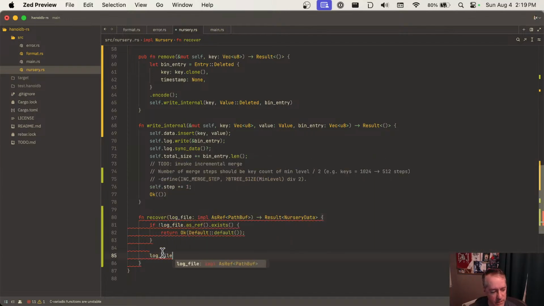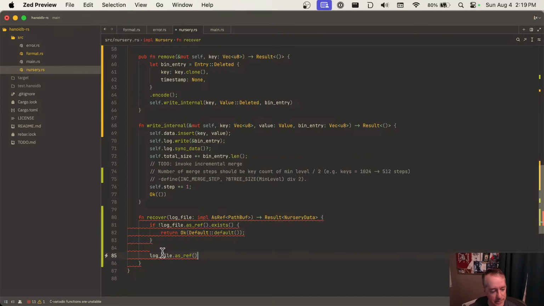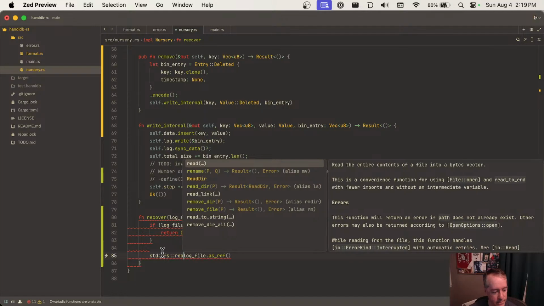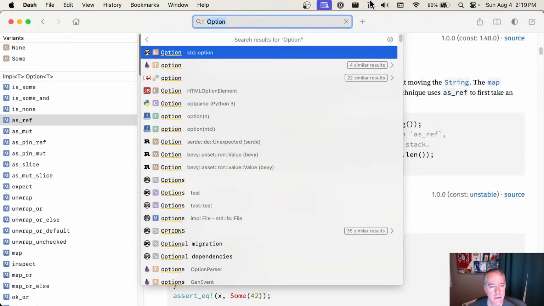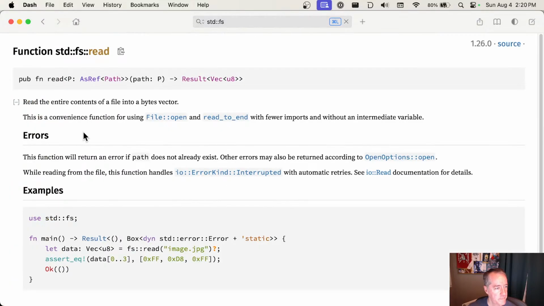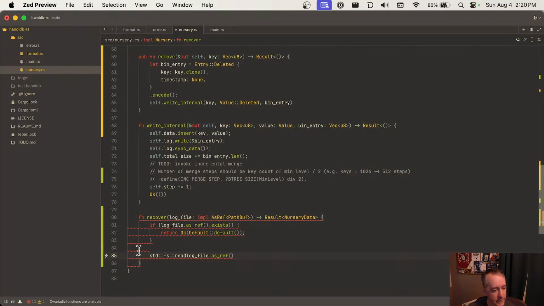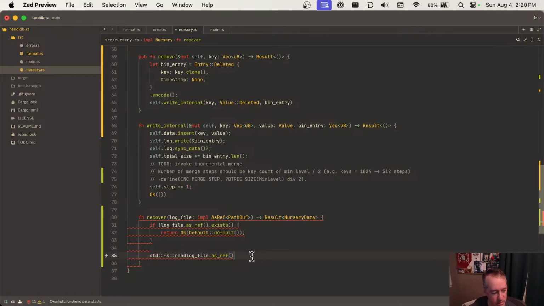Can we just do log file read as ref read? Nope. I want to say there was like a read fully. No, it's just read. Okay, so the problem here... No, that just returns a bool. Okay. So we're going to say read. I'm going to say let contents.